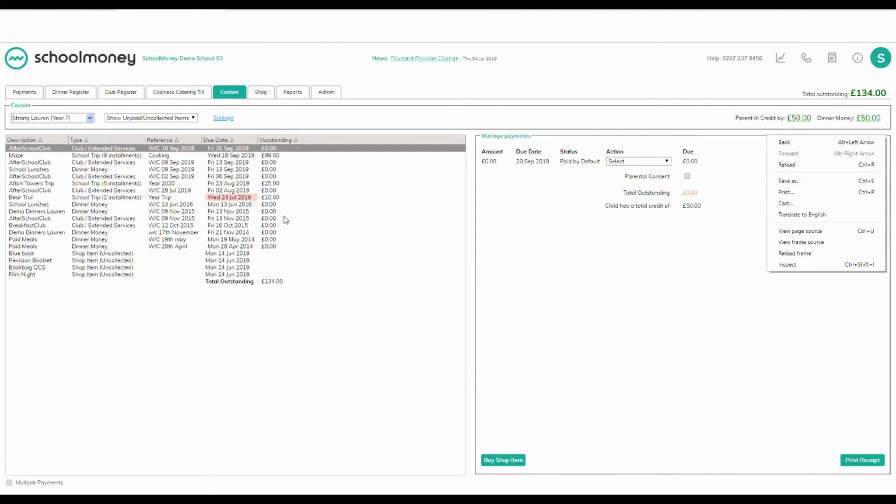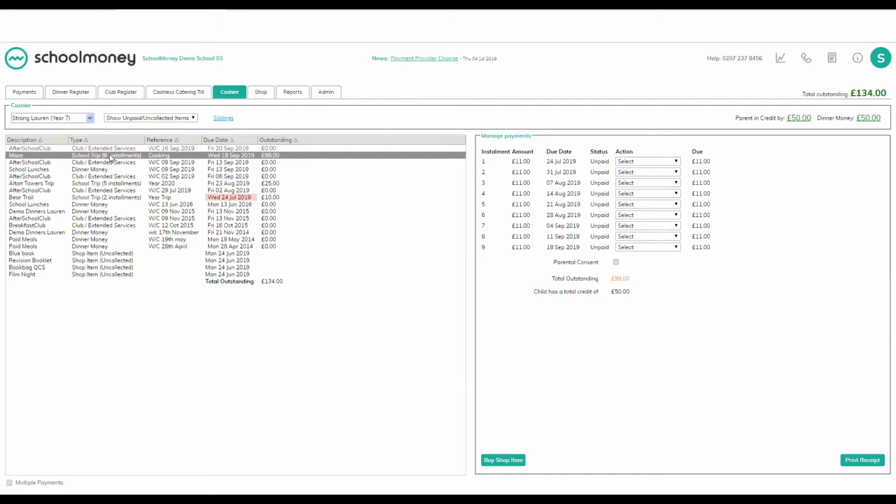The next thing I'll show you is how to write off any arrears. So again, you can do that through the cashier tab. If a child is leaving the school, or they no longer need to pay for something because the school's going to subsidize the cost for them, or they can't afford to pay you, you might want to write off their debt. So all you need to do is select the payments on the left hand side of the screen. Again, make sure you've got the correct child selected in the cashier tab. Highlight the payment on the left hand side that you want to write off, and then on the right hand side of the screen you should have a drop down next to each installment.